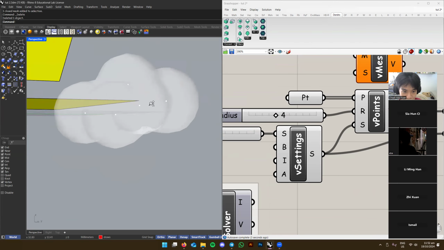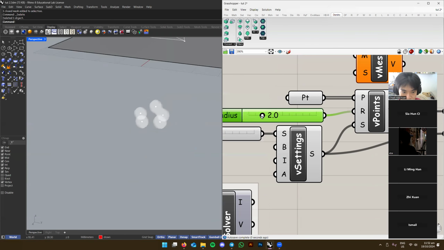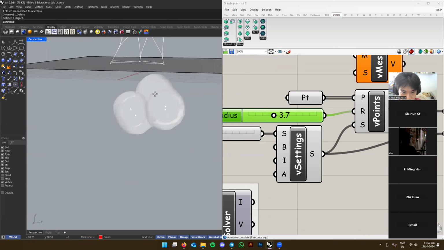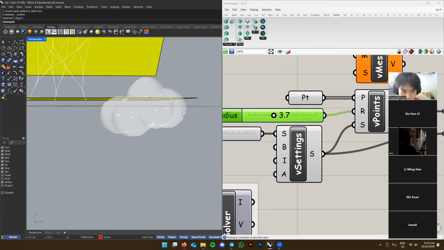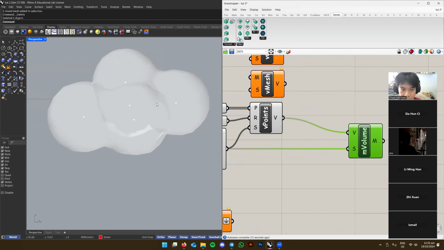I can increase the radius with a better resolution, and you can see that the individual spheres start to connect and join to one another. They start to melt together and smooth each other out. But let's say I don't want it to be so lumpy, right? Right now it's still a bit lumpy.